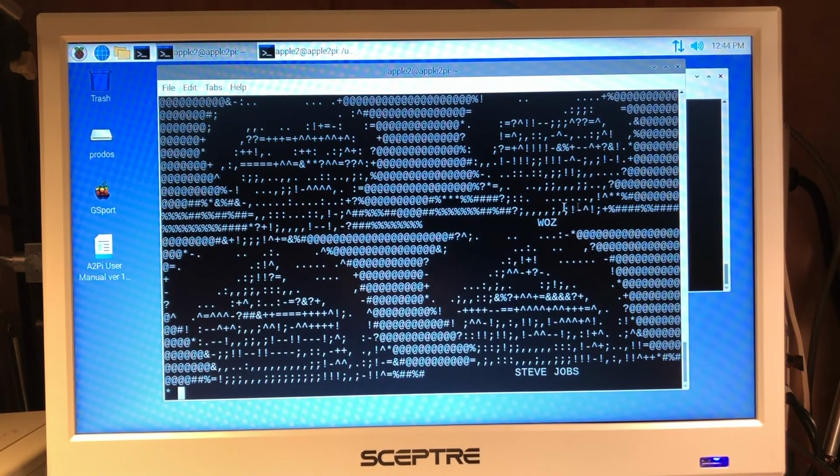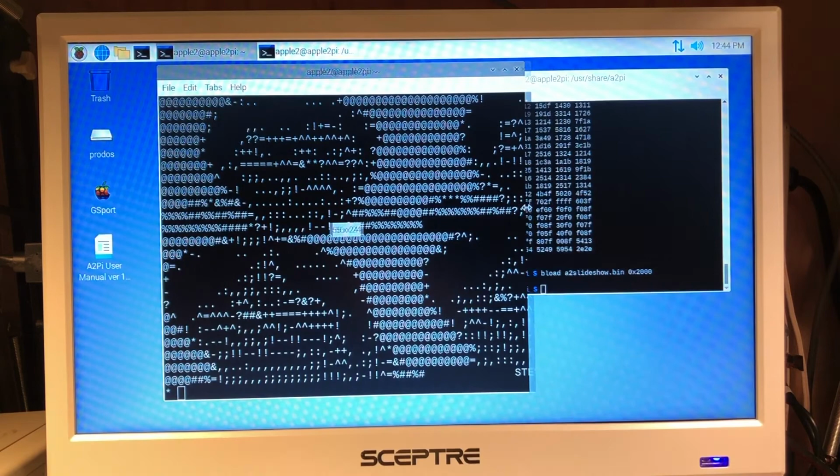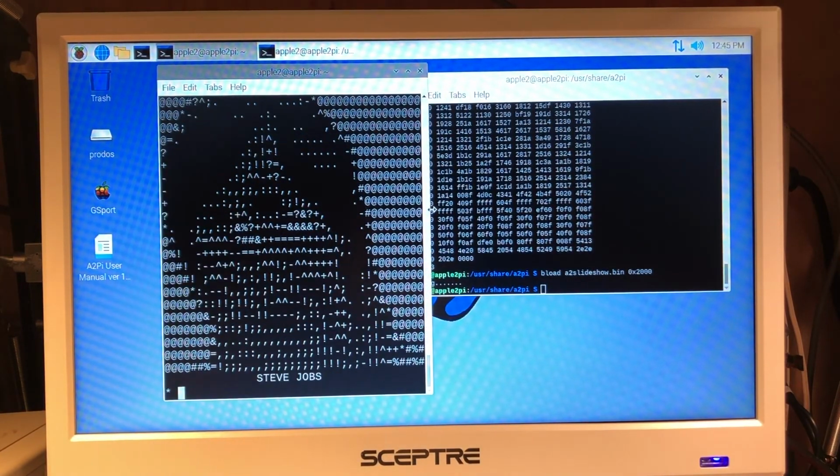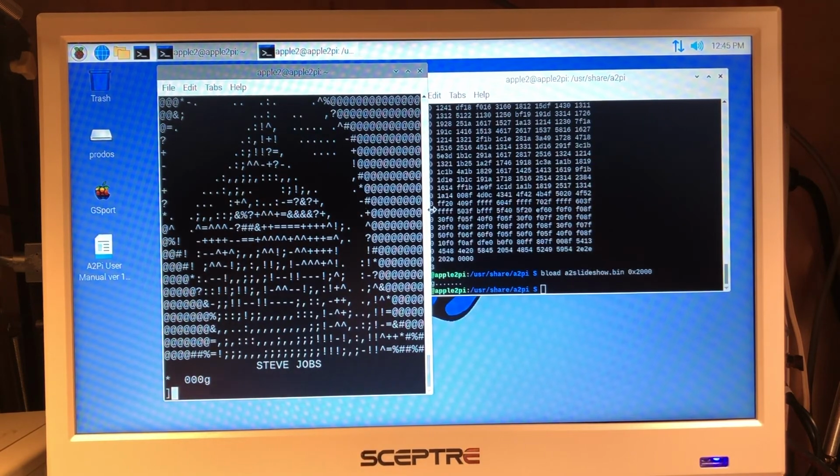So here's what I'm going to do. I stopped it with the escape key. I'm going to take our terminal window here, and I'm going to shrink it down to 40 by 24. I'm going to run that again. Oops.